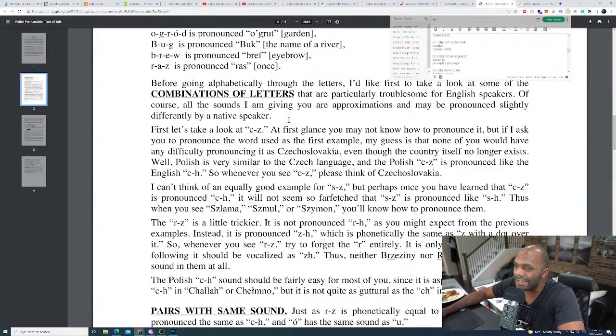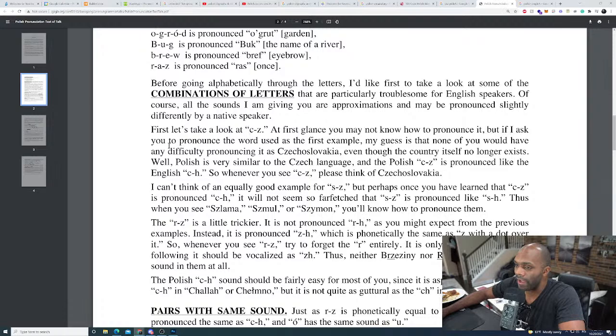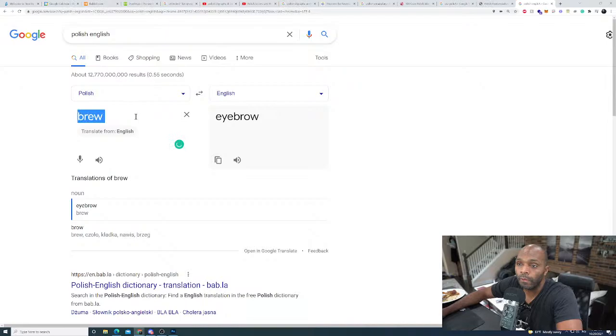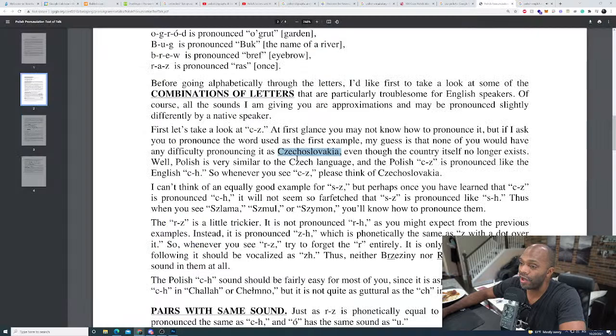At first glance, you may not know how to pronounce it, but if I ask you to pronounce a word as a first example, my guess is that one of them has a difficulty pronouncing: Czechoslovakia. Even though the country itself no longer exists, Polish is very familiar with the Czech language, and the Polish CZ is pronounced the same as English Ch. So whenever you see CZ, you can think of Czechoslovakia. I can't think of an equally good example for CZ, but perhaps one of you has learned CZ and pronounces it CH.